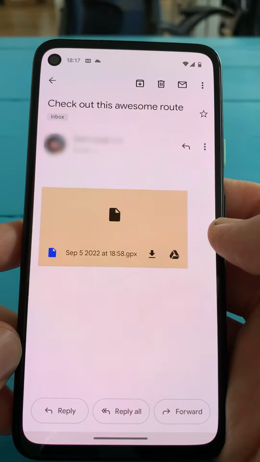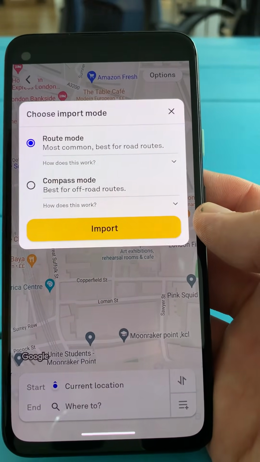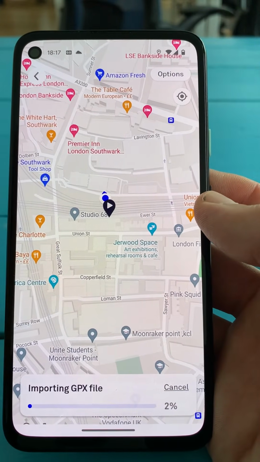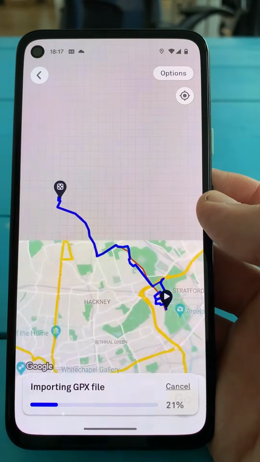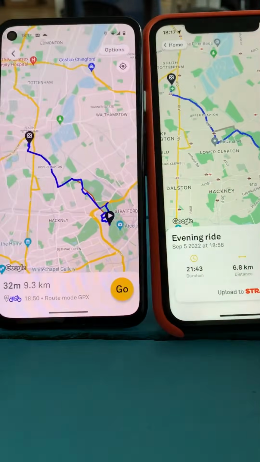So I've opened the email, I'm going to choose it here, and actually it will load straight into the Beeline app for me. I can choose the kind of import I want to have, import it, and that will take a couple of seconds. And there you go. We've got the same route on both of the phones here.